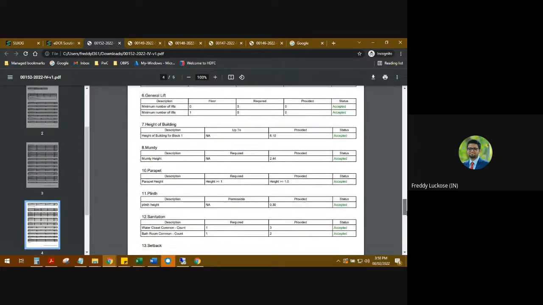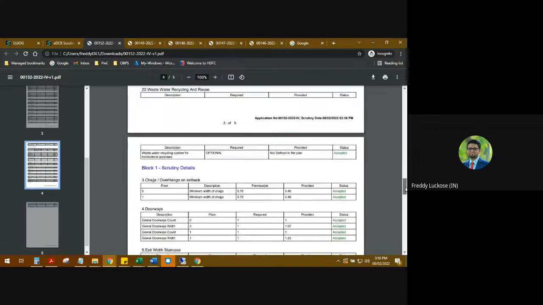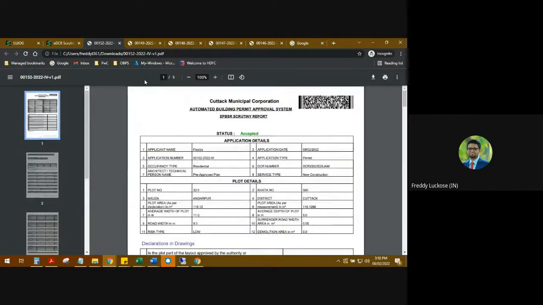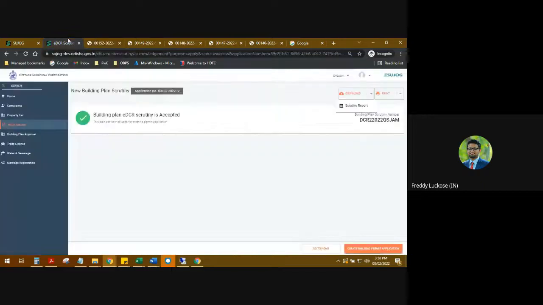And then you can obviously go ahead and according to your project specification, you can make the optional features in OBPS also. So this completes the drawing preparation part. We can go ahead and create the building permit application, which we'll cover in the next section of the videos.